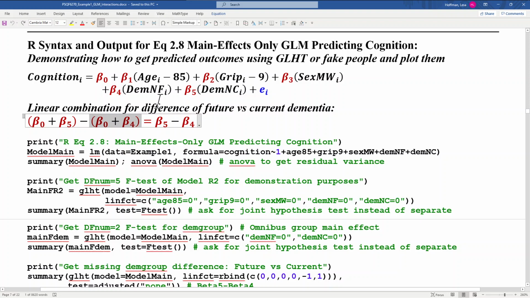So I can ask for that as an additional hypothesis test available from the model. Likewise, because we have denoted our dementia groups using these indicator dummy variables, R doesn't understand that those two things are actually working together to describe pieces of the same variable conceptually, which is this three-group dementia variable.